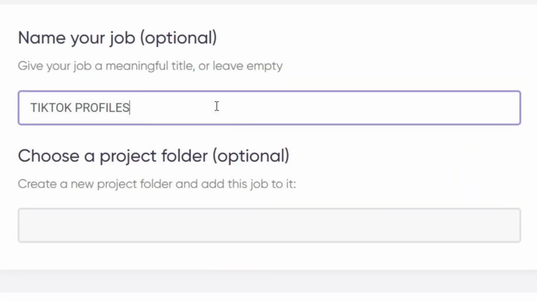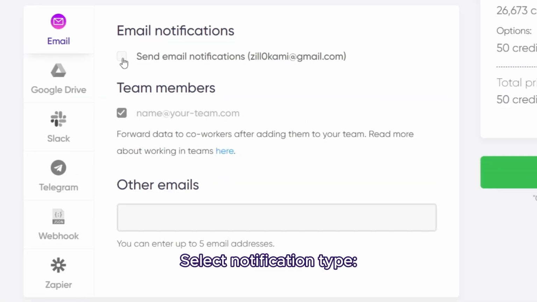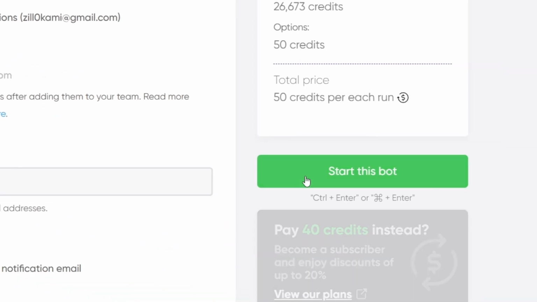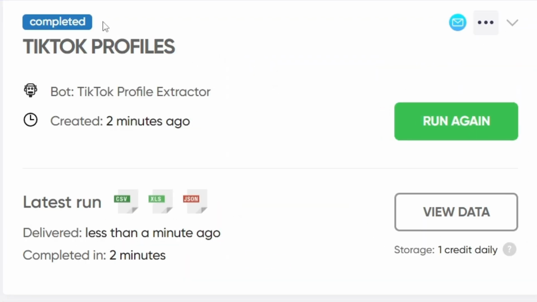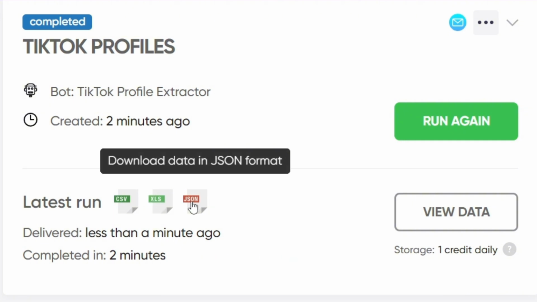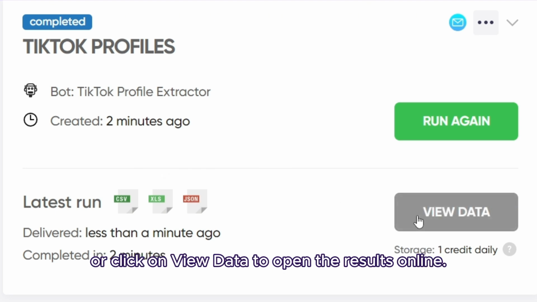Name your job. Paste links to one or more TikTok profiles. Select notification type: email, Google Drive, Slack, Telegram, Webhook, or Zapier. Launch the bot into action. Done. Click on CSV, Excel, or JSON to save the extracted TikTok profile data to your computer, or click on View Data to open the results online.